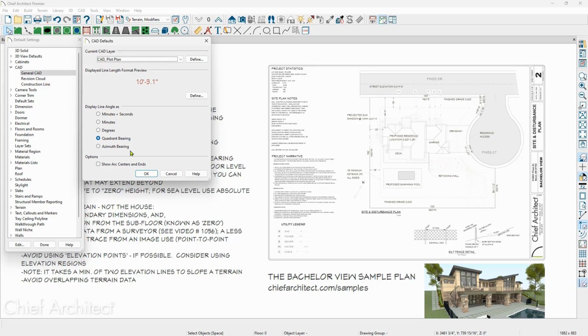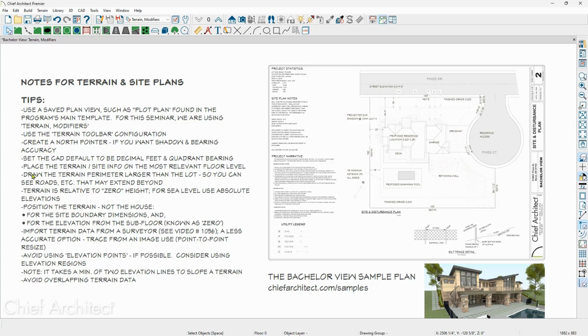I typically will use the quadrant bearing so that I can get that detail onto my site plan. When you are creating your terrain perimeter, you may have a multi-story house, one with a basement, main story, or a 2-story. You can only have one terrain perimeter in your model, and you can draw that on any floor that you want. I typically prefer to draw it on the most relevant floor. That would be the floor I would walk out on for the terrain.